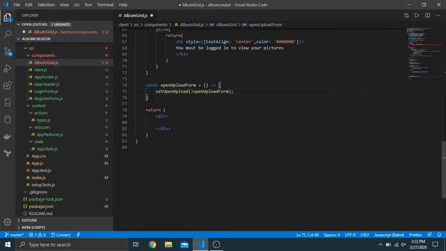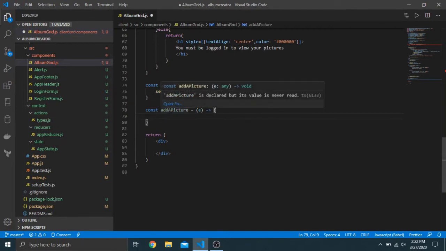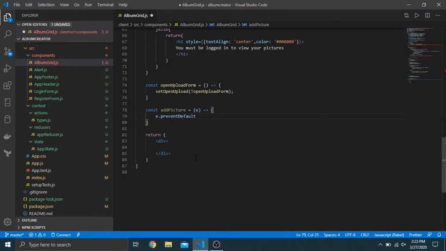And so next I want to create another method, const add a picture. I just named them different so the names would be different from what I named it in the state before I brought it into the actual component. In reality, you can just call this add picture if you want. So basically, prevent default because we're submitting a form.